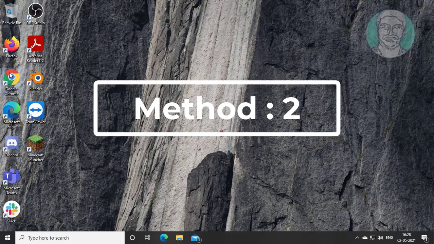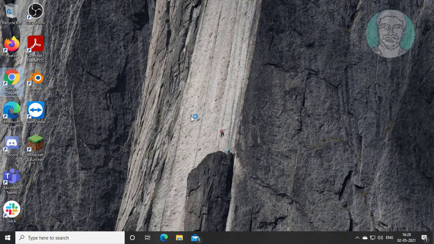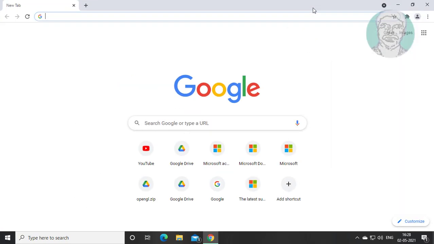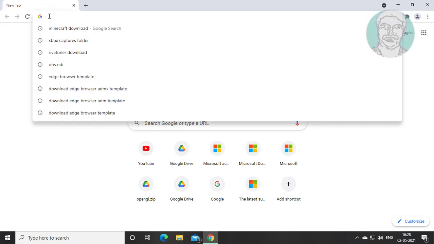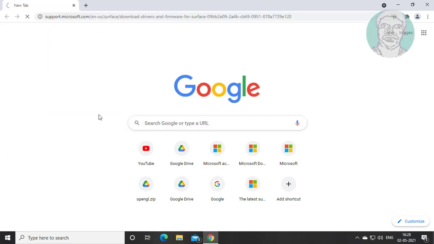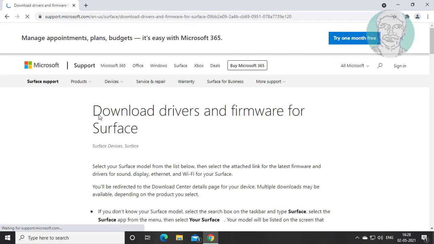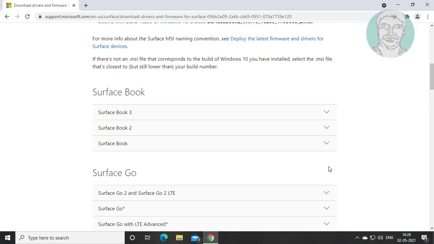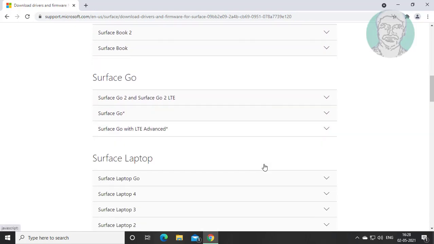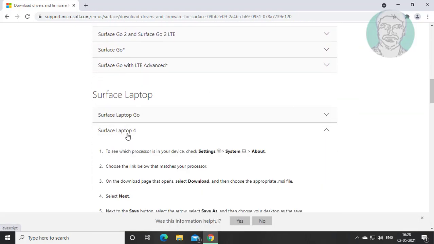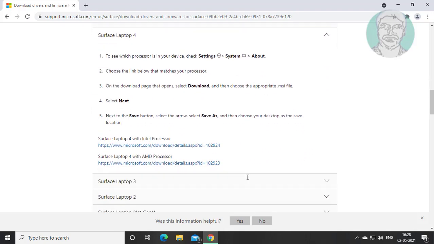Second method is, open an internet connected other computer. Copy the link from the description and paste it. Select your Surface model. Find your processor type, Intel or AMD.